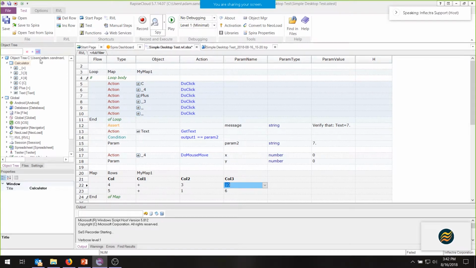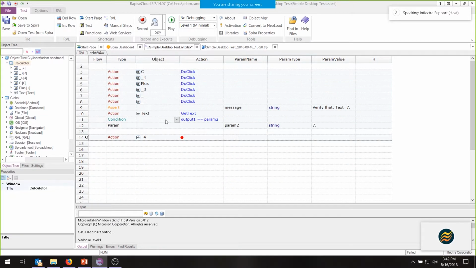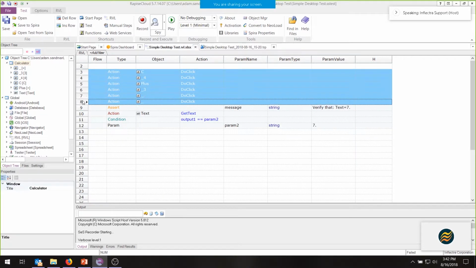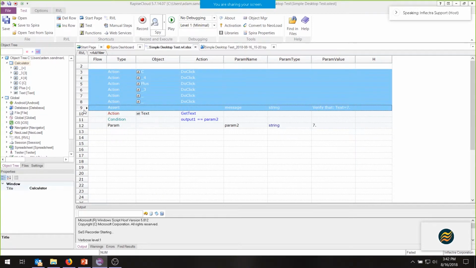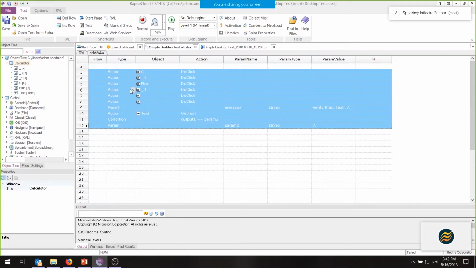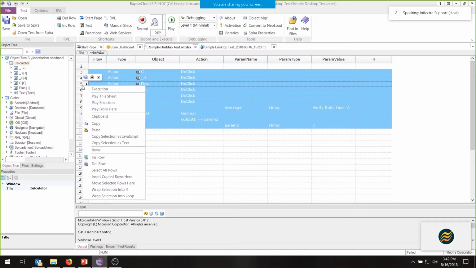a programming language. So how would I do that? So let's go back and undo some of this. Let's say I wanted to take these set of actions right here, and I want to put them into JavaScript and call them from my function. So how would I do that? I can take those operations and I can right click and do copy as JavaScript.